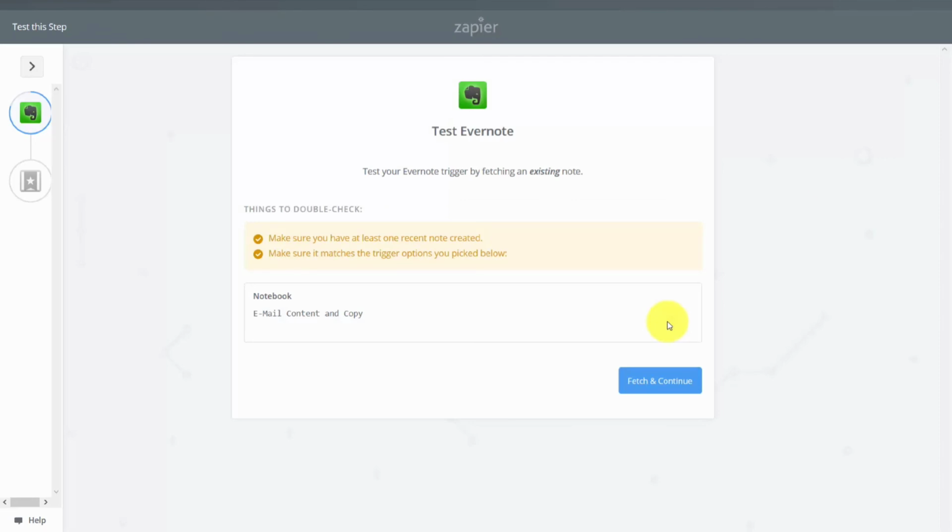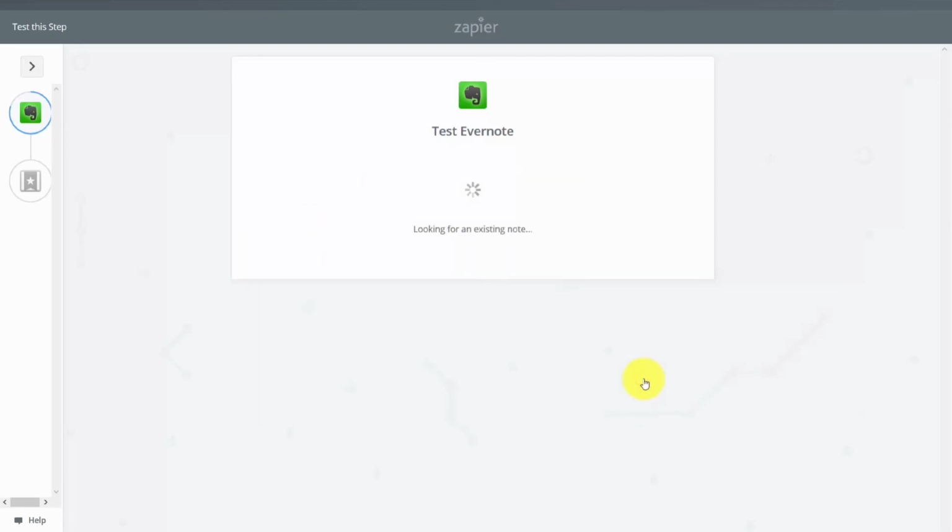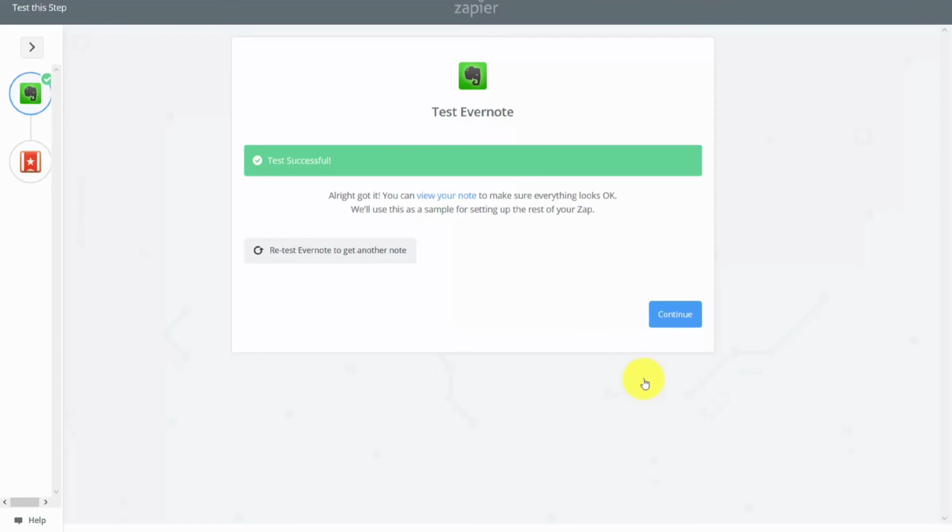So to test our trigger, we want to have at least one note recently created. We're going to click Fetch and Continue. And Evernote says that our test has been successful. So now we will then click Continue.